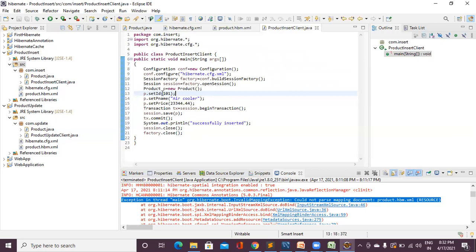Then create an object for the Pojo class, Product p equal to new Product. Then set the values for id, product name and price and store them in the Pojo class object p. Then Transaction tx equal to session.beginTransaction. Then save this Pojo class object with session.save(p). Then tx.commit. Then System.out.println successfully inserted. Session.close and factory.close.